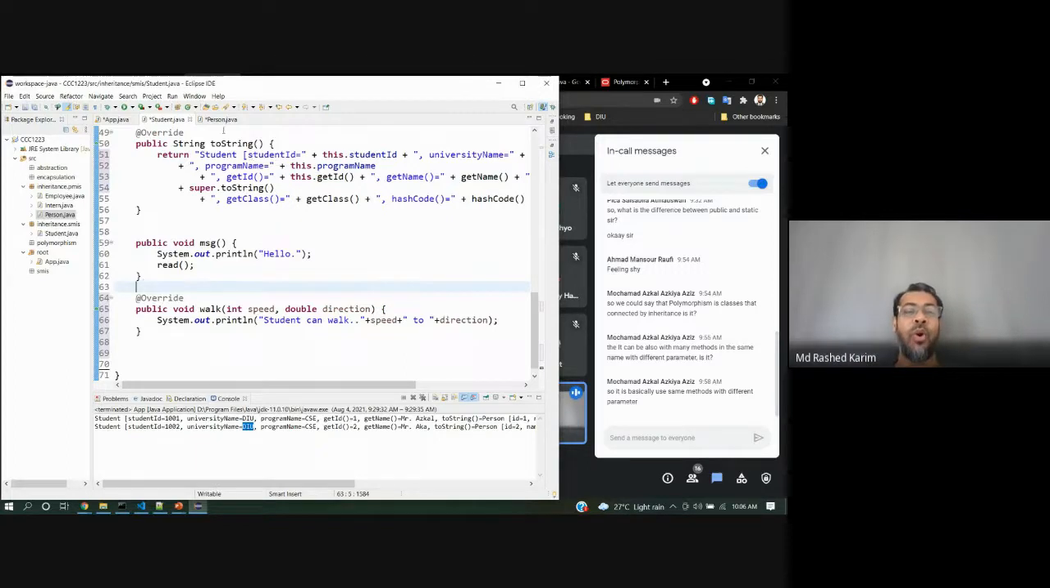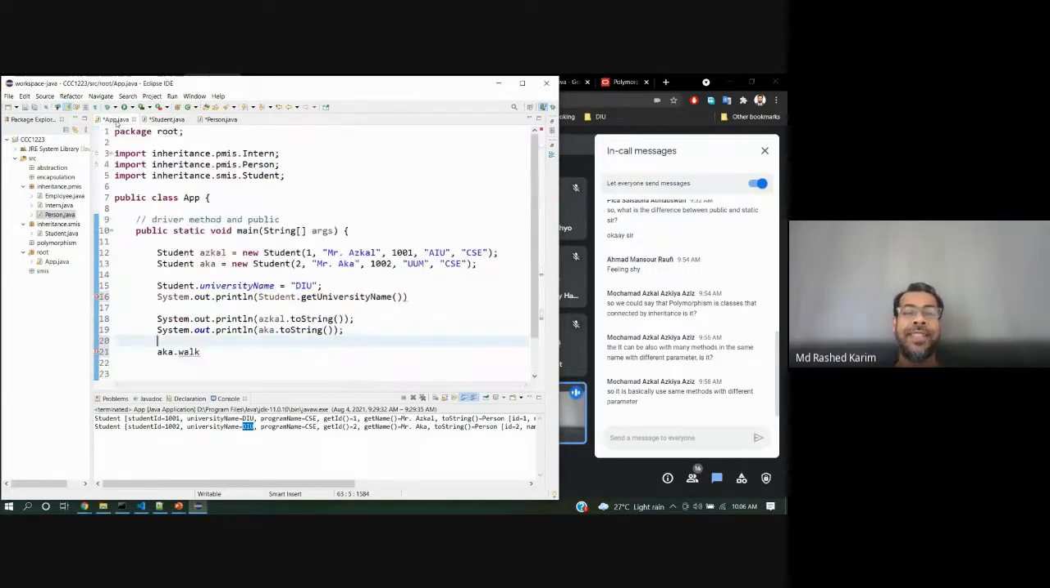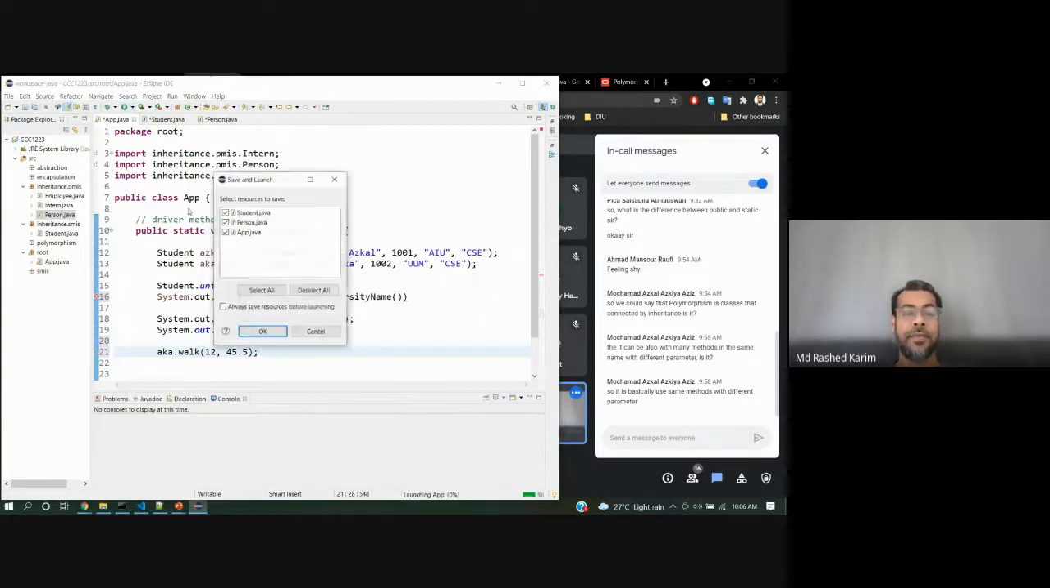When it will be called automatically, you will decide which one I need to call. Okay, the integer maybe 12, then like 45.5. So what basically it will call, you see now.